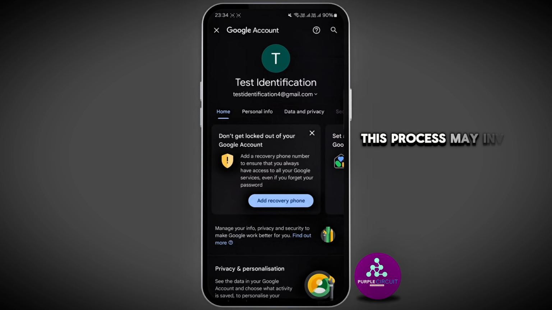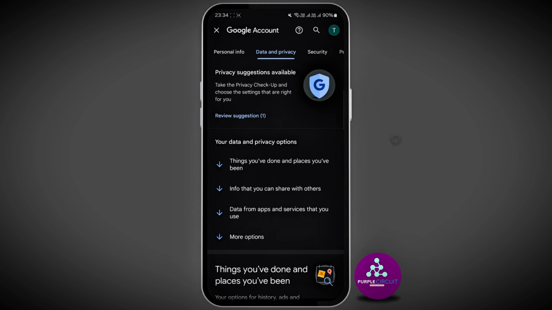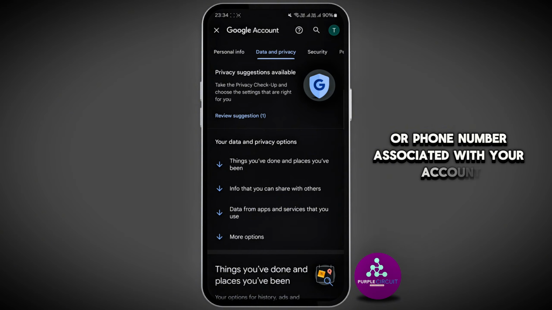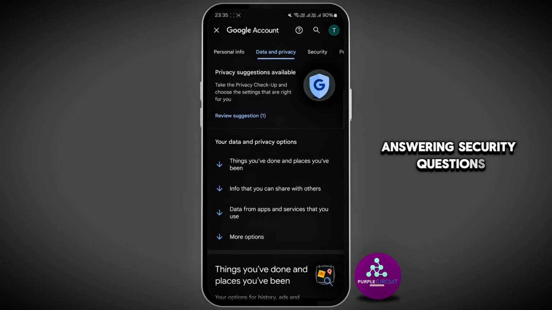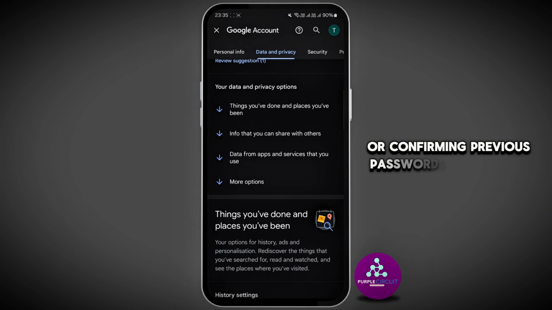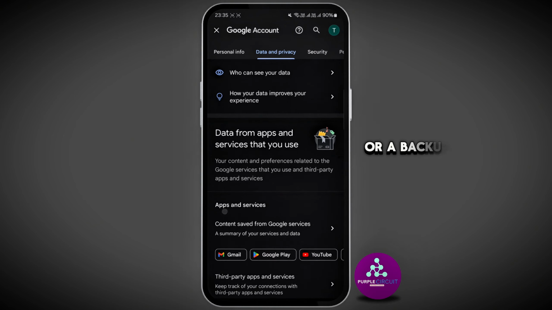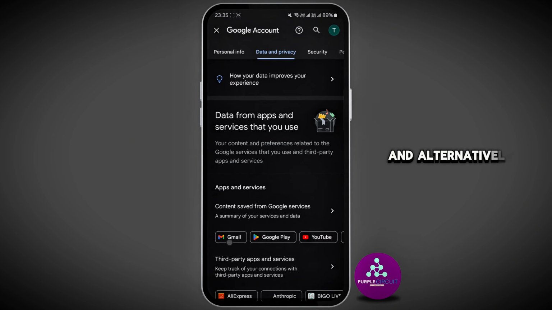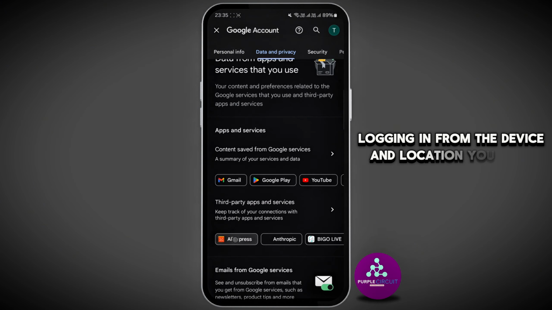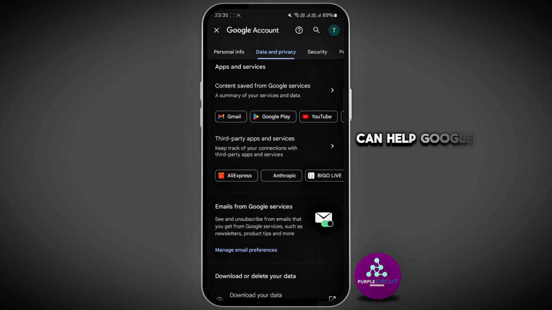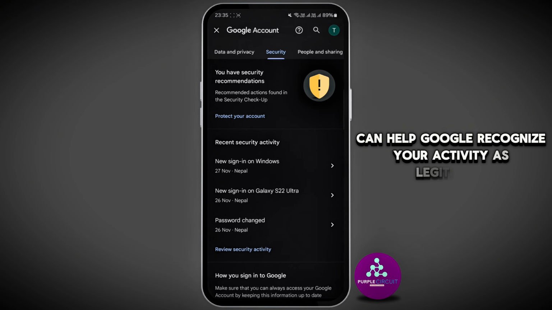This process may involve entering a verification code sent to your recovery email or phone number associated with your account, answering security questions, or confirming previous passwords you've used. You can also use the Google Authenticator app or a backup code if you have one. Alternatively, logging in from the device and location you have used before can help Google recognize your activity as legitimate.